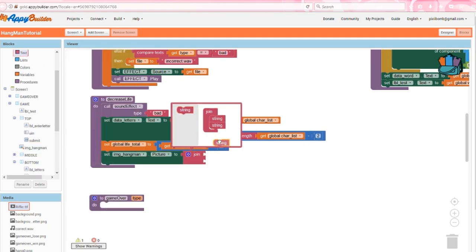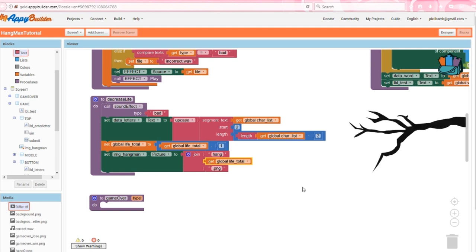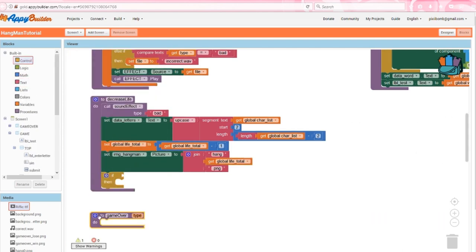Then set image hangman's picture based on the value of the global life total. Remember that hangman pictures began with the word hang, followed by a number, and we save them as a PNG file. So if we have 6 chances when the game starts, then we only see the tree branch, which is image hang6.png. If we guess wrong, we have 5 more chances, and now we see image hang5.png. We can keep guessing until we reach 0. If life total equals 0, then we've lost the game.